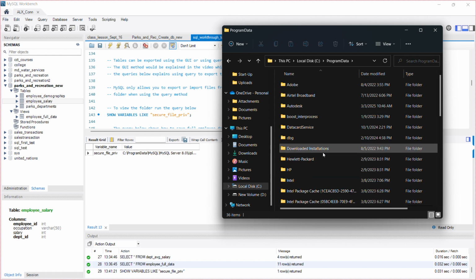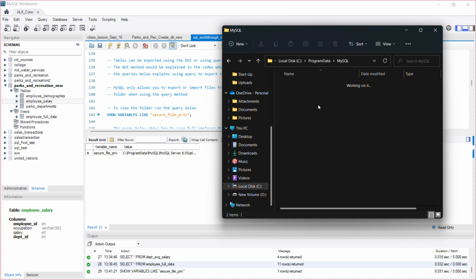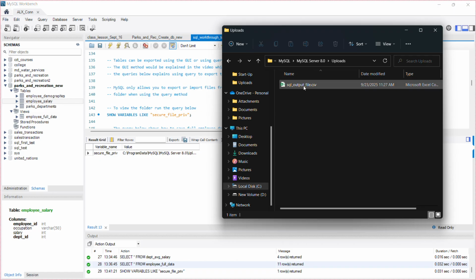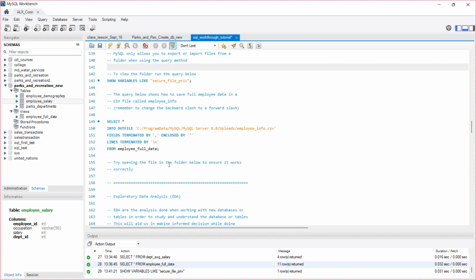And then from there, you go to MySQL, and inside MySQL, you go to MySQL server, and then you go to uploads. So this is a file I outputted earlier, not in this current session, with a formal query. So that's why you see it. Any file you output will be here, and you can only import from this folder also.